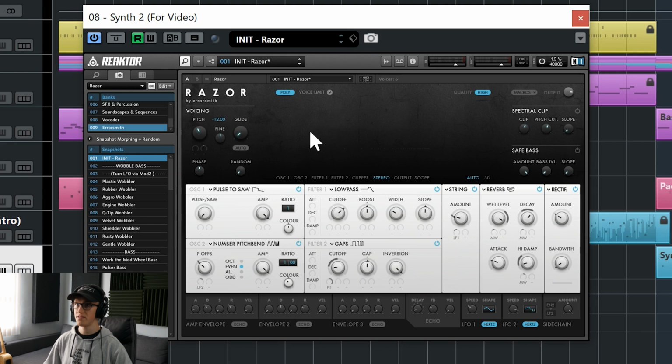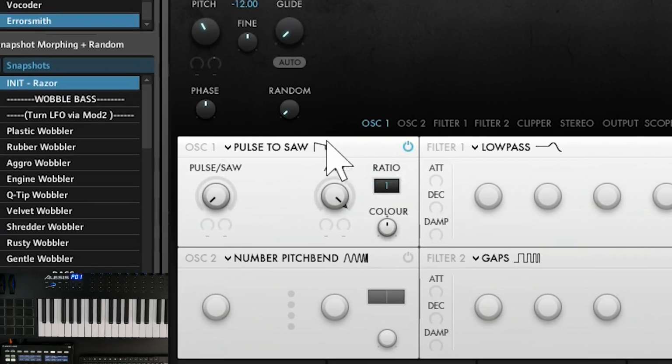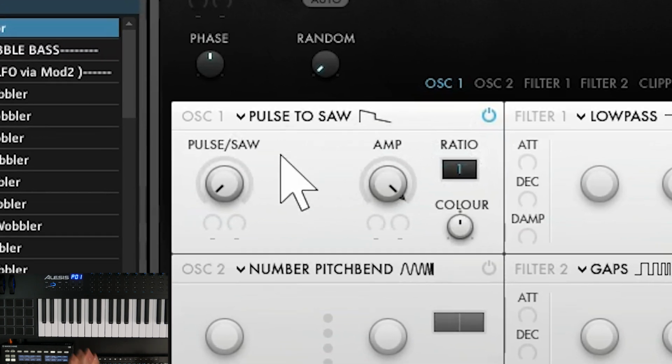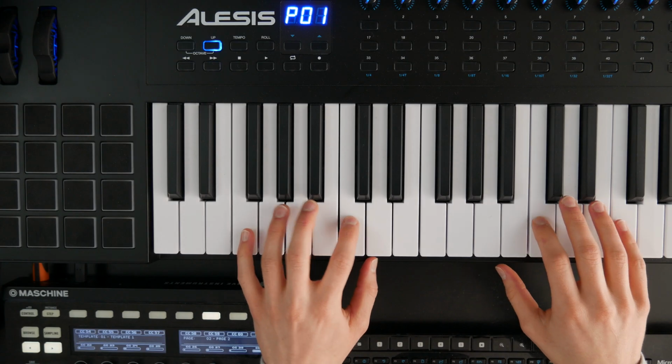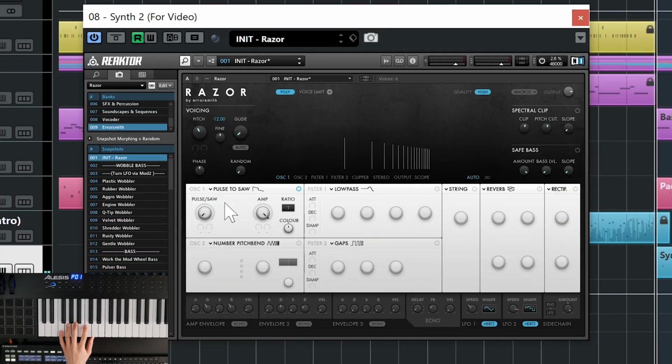Okay, so I created this synth in Razor by Native Instruments, and I'm going to turn off all of these modules and build this synth up from scratch so you can see exactly what I did and why I did it. Alright, so the synth started with a pulse wave, or a square wave, which sounds like this. And I thought that was a really good place to start because it's very basic, very Mario.